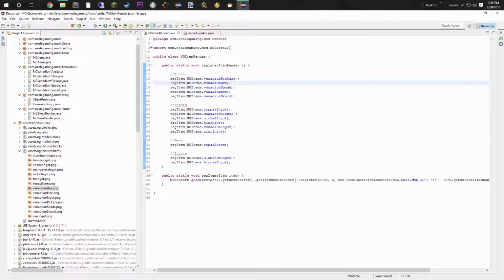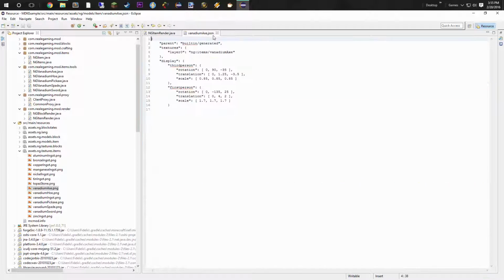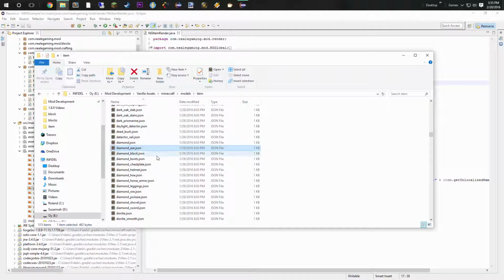It's good right there. That's weird. You know what we're going to do? We're going to press ahead and we're going to troubleshoot this in a little bit. So, what we're going to do now is we're going to come back here and we're going to look at a diamond pickaxe. We're going to grab the code for that.